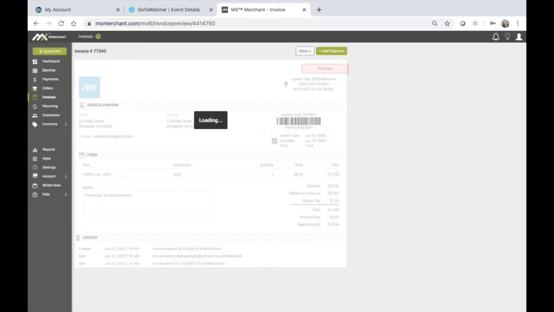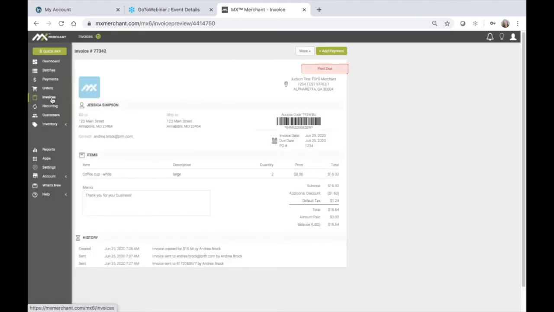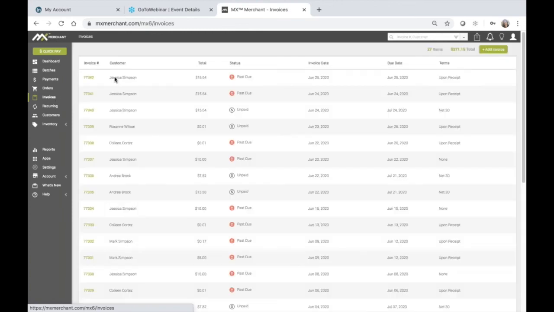So once that's done, I can then also just go ahead and go back to my invoices grid here, and I can now see the invoice that I created. It's set to a past due status with the invoice date and terms upon receipt.